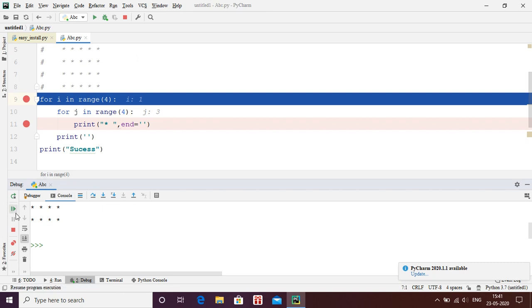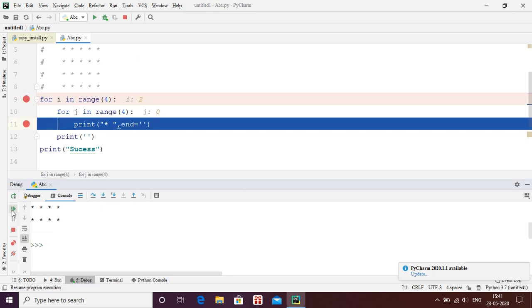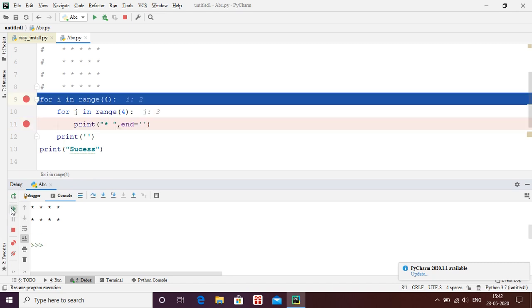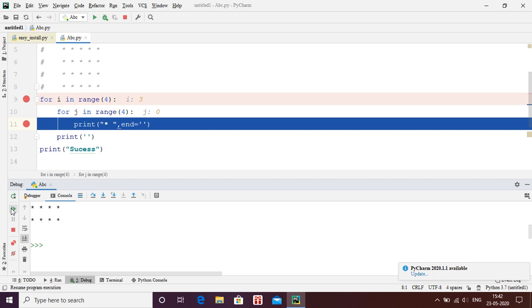This continues until the number specified in the range function, after which the execution stops. So the loop executes the print statement 16 times in total to get the output. Debugging is an excellent way to understand the logic used in a program. So we have used only 5 lines of code to get the required output.